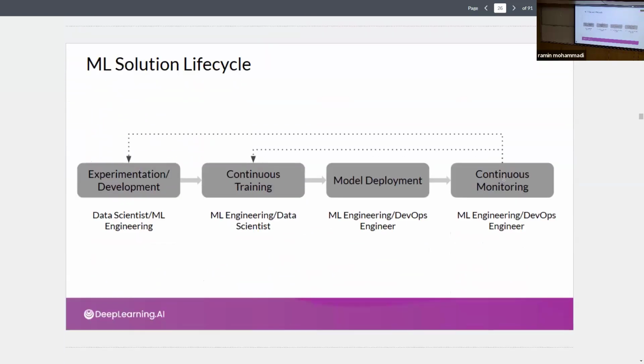So if you want to look at this life cycle, experimentation and development is normally data scientists, ML engineers. It comes to continuous training, ML engineering focus, this becomes first, and then data scientists. Comes to model deployment, ML engineering, DevOps engineers, goes to continuous monitoring, ML engineers, DevOps engineers.